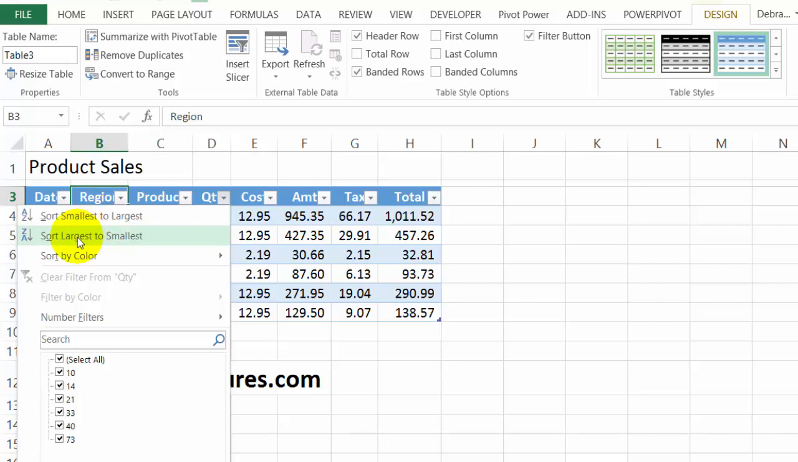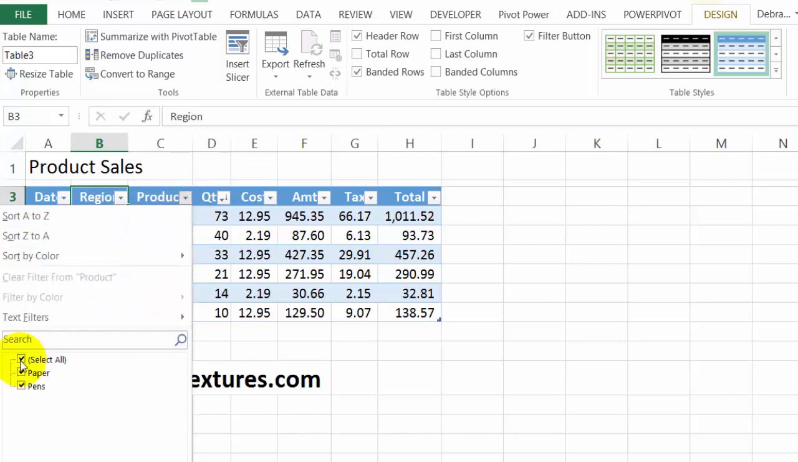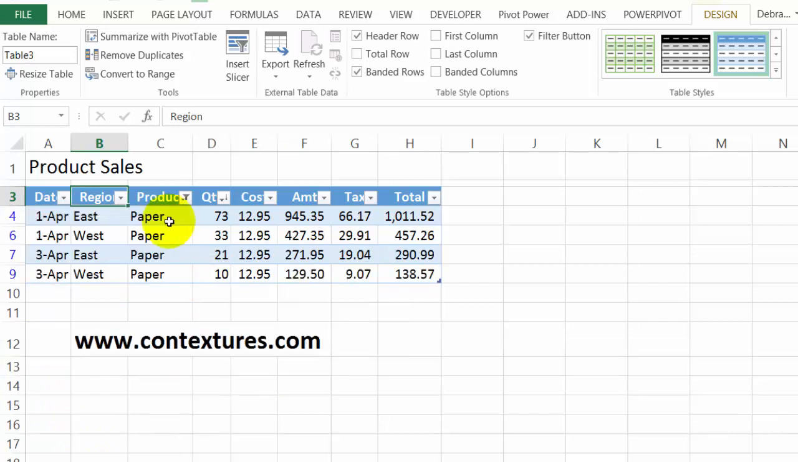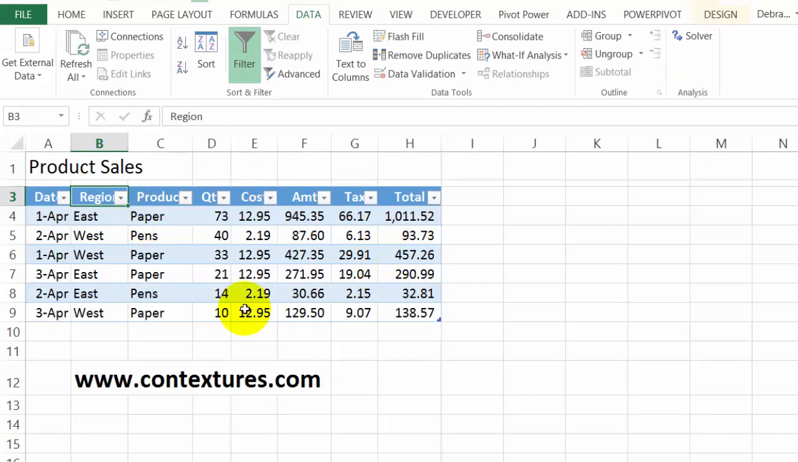We can sort this largest to smallest, so the orders with the largest quantity are now at the top, or we could filter, so perhaps we just want to see the paper orders. Here I'll click on the product and uncheck select all, check paper, and OK. If we go to the data tab, there's a button here for clear, and that clears all the filters from that table.